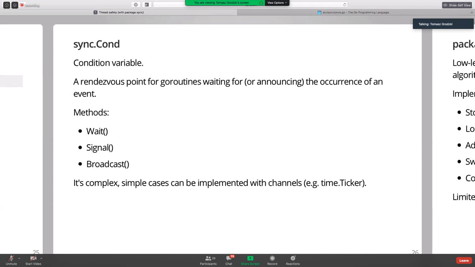And then there is a condition variable. This is more complex, a little bit more advanced. The condition variable wraps a lock, like a mutex, and it's a rendezvous point for goroutines which are waiting for some event and the goroutines which are announcing some event. Basically, you don't want to create a constant loop waiting for some event with a mutex and sleeping for 1 second. You would like to be woken up if something happened, so that one goroutine is able to wake up the other goroutine.